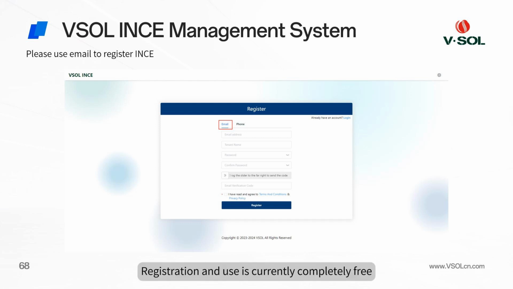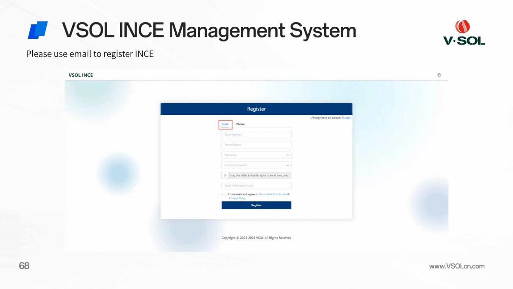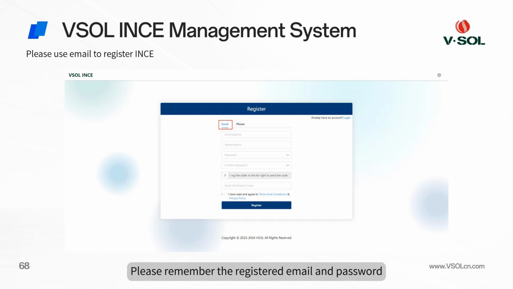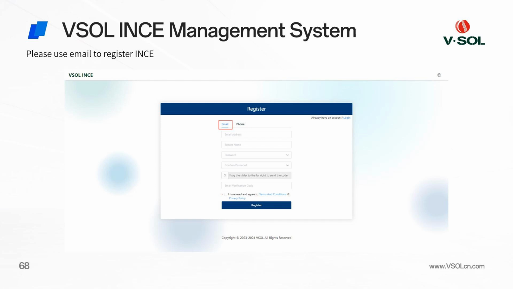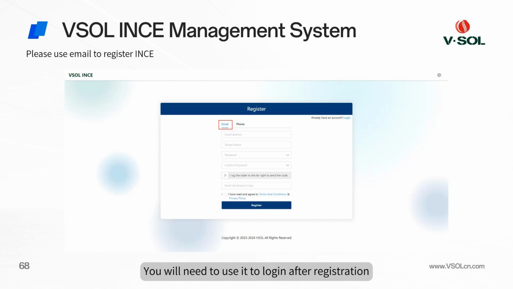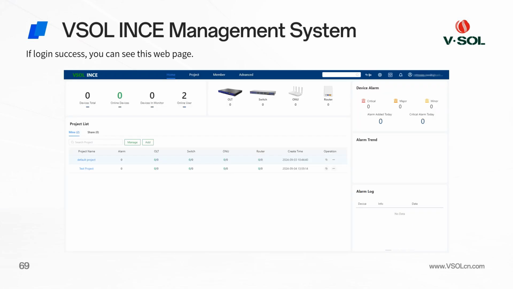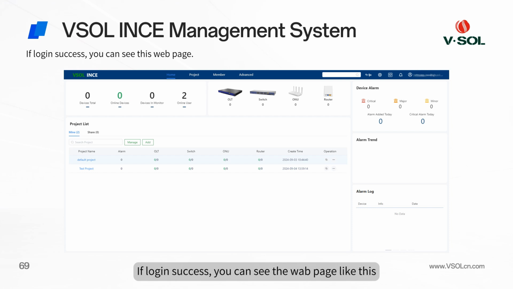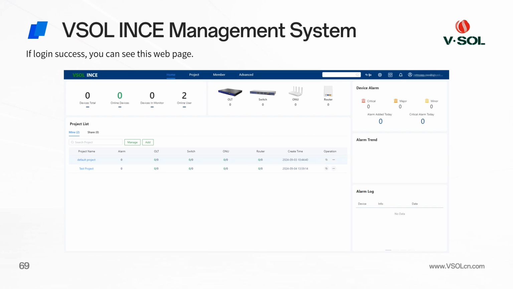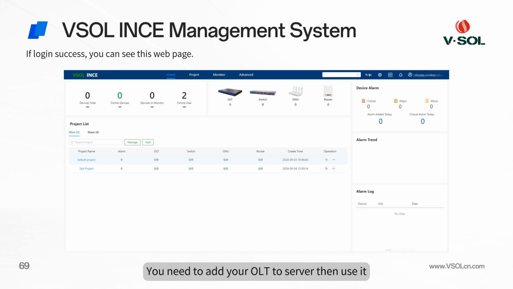Registration and use is currently completely free. Please remember the registered email and password. You will need them to log in after registration. If login is successful, you can see the web page like this. You need to add your OLT to the server, then use it. So next, we will talk about how to register your OLT to VSOL INCE.